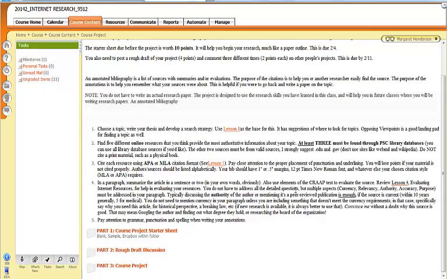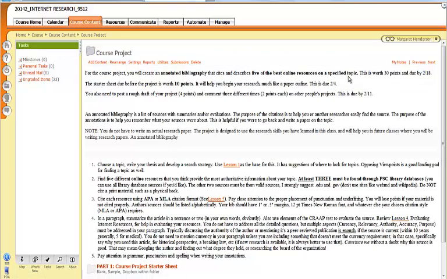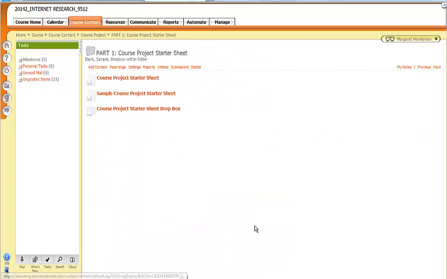There's guidelines right here, steps. You're going to choose a topic first. Lesson 1 is good for that. And after you choose a topic, you're going to come up with keywords, and this is something that you're going to show me on the course project starter sheet part 1. Part 1 is due by February 4th at 4 p.m. and it is worth 10 points. It's just this course project starter sheet here.